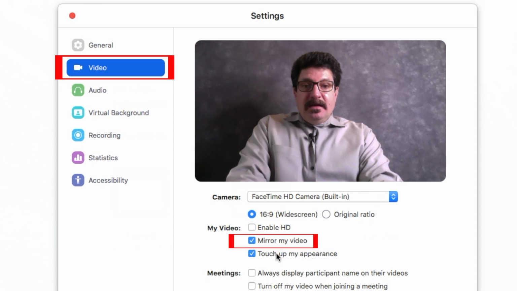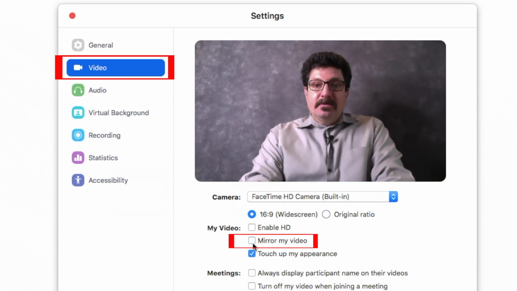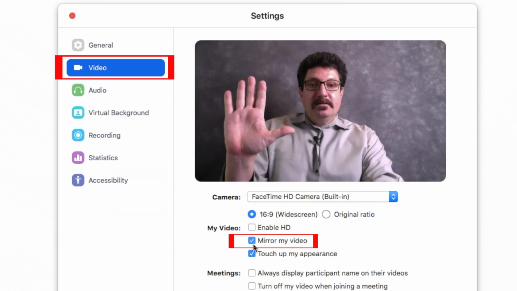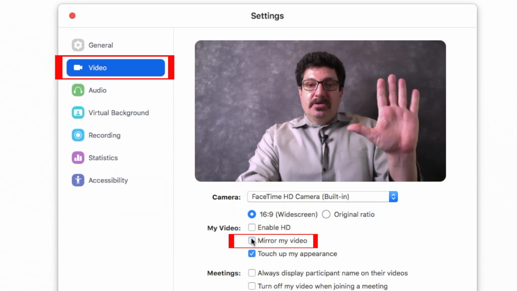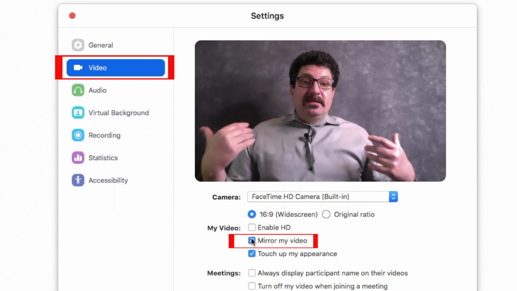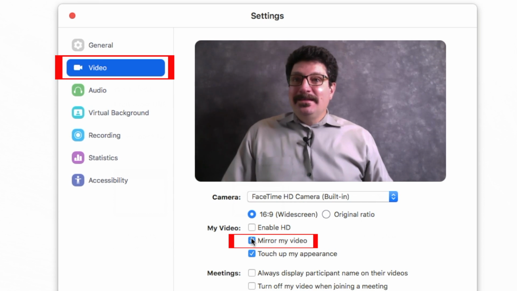This one is mirror my video, which means I could turn it around. See, it's going the other way. It's kind of hard to tell. I'll raise my hand, so that'll be easier. See, there it is. That will turn things the other way.